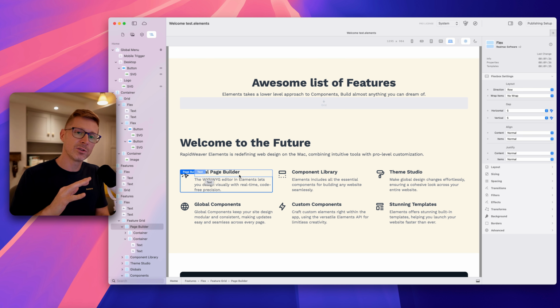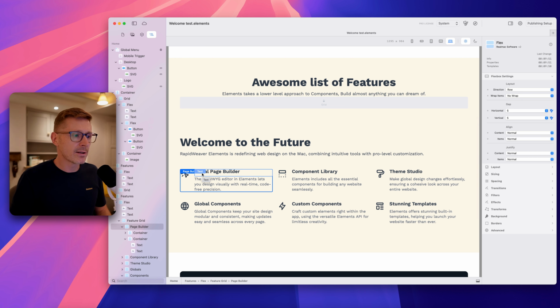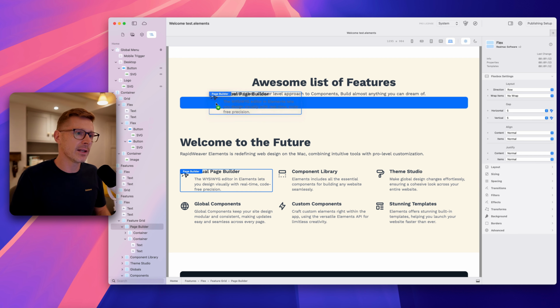So once you change your way of thinking, not like, I need a pre-built component to do a star rating or something, or I need a pre-built component to do an icon list, you can actually build it yourself. So what I'm going to do is duplicate this little page builder item I have here. Let's drag it up here.